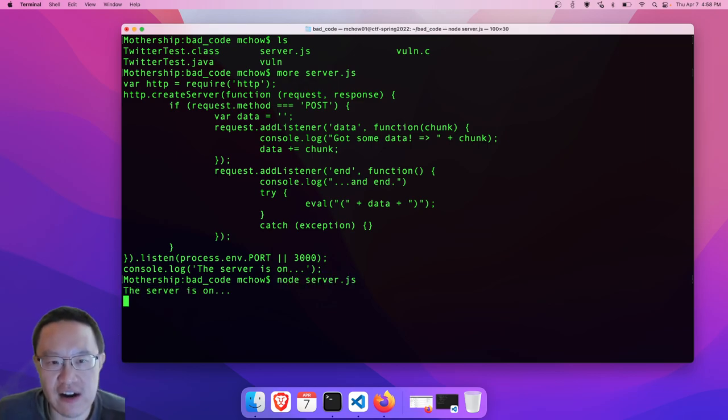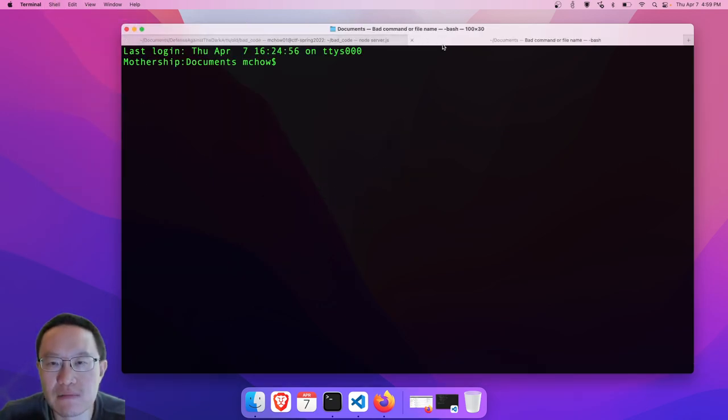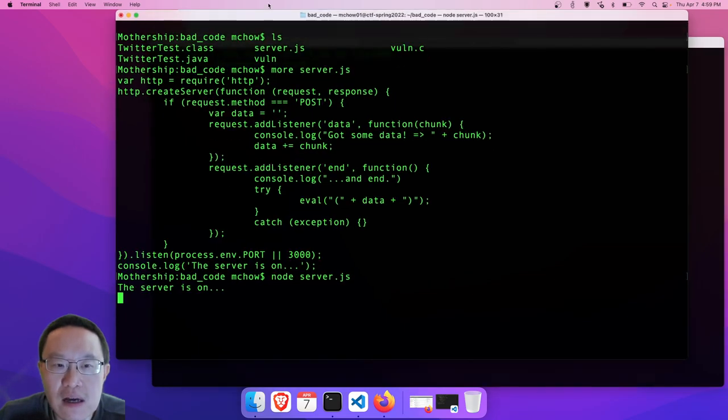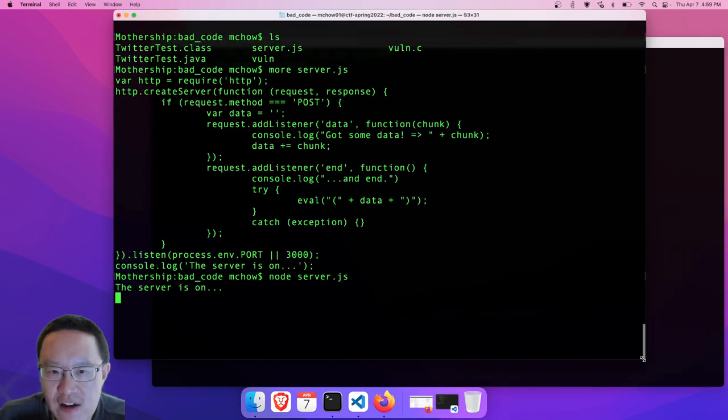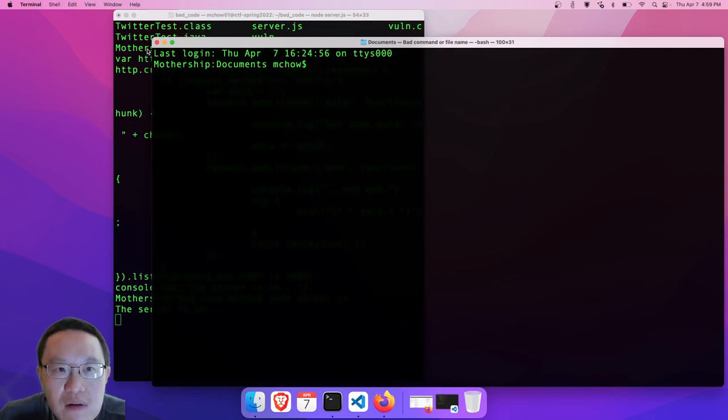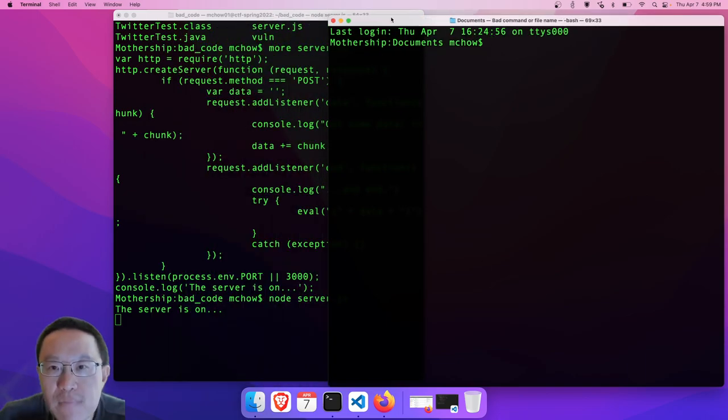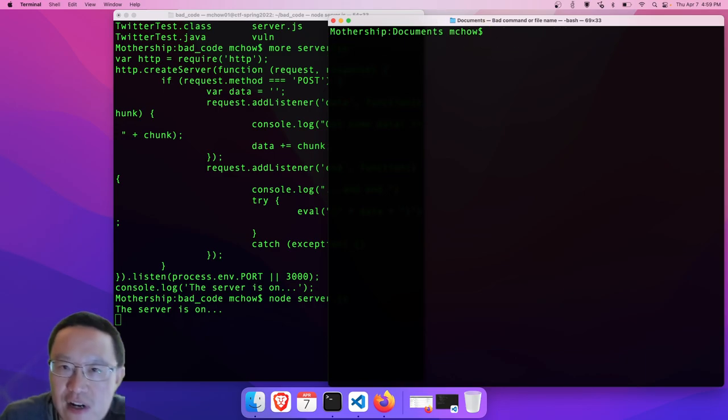Node server.js. The server's on. There you go. Here's my question: can anyone actually quit the server? Can you actually turn the server off? I'm going to open up another tab. Server's on. Let's clear the screen here. So I have a web server running at localhost port 3000. So I'm going to do curl http localhost 3000.